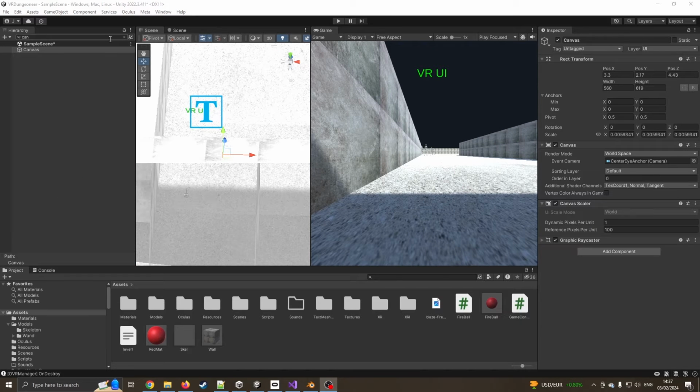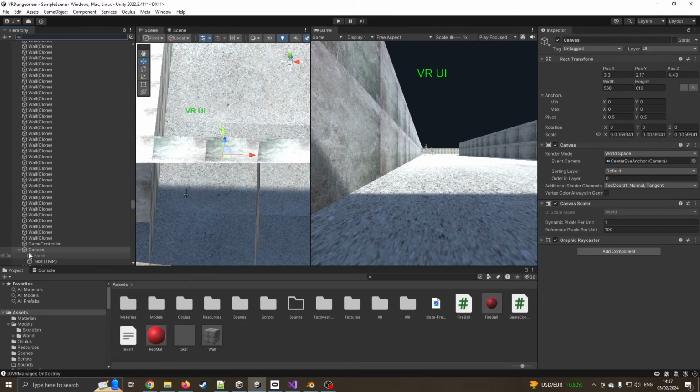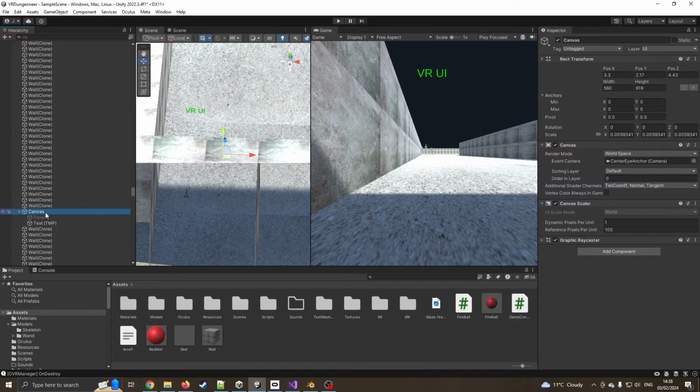Okay, so I forgot to do two things. One is the canvas is still there. Really, I need to parent this canvas to the actual OVR rig. So I'm just going to drag this up. This was such a bad idea because it's going to be tricky to do and take a while. Is there any way I can do this a bit faster? Again, this is why I shouldn't have done the wall clones. I shall probably fast forward this a little bit.